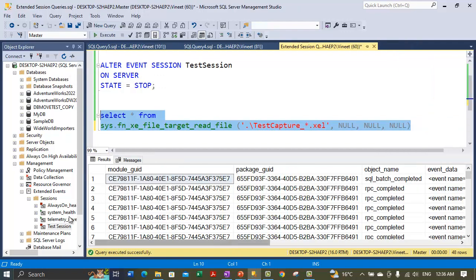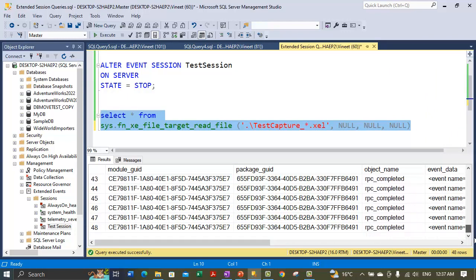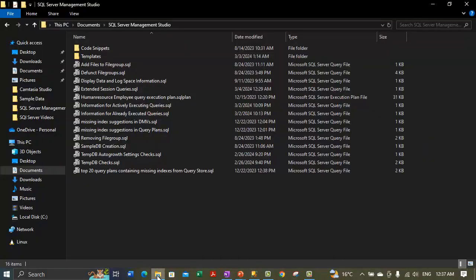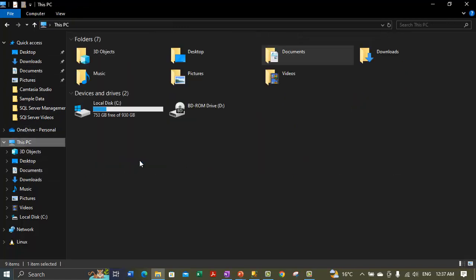Some of the items, right? We have run some commands. So the test session has captured these RPC completed and SQL batch completed statements. So this is how you read the file, and this is basically referring to the current location. And let's see where the file is created. I think it should be created on the C drive, maybe. I don't know.